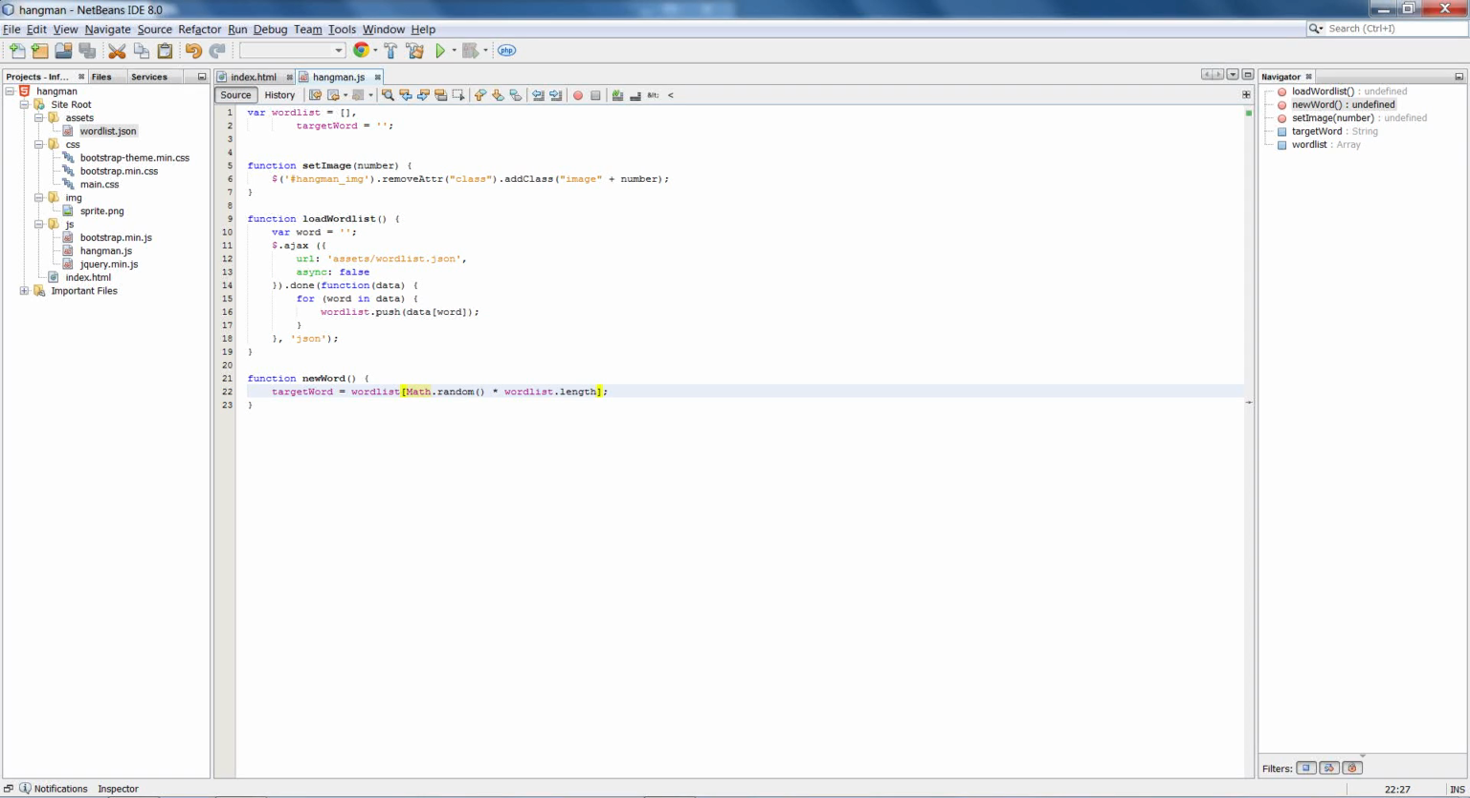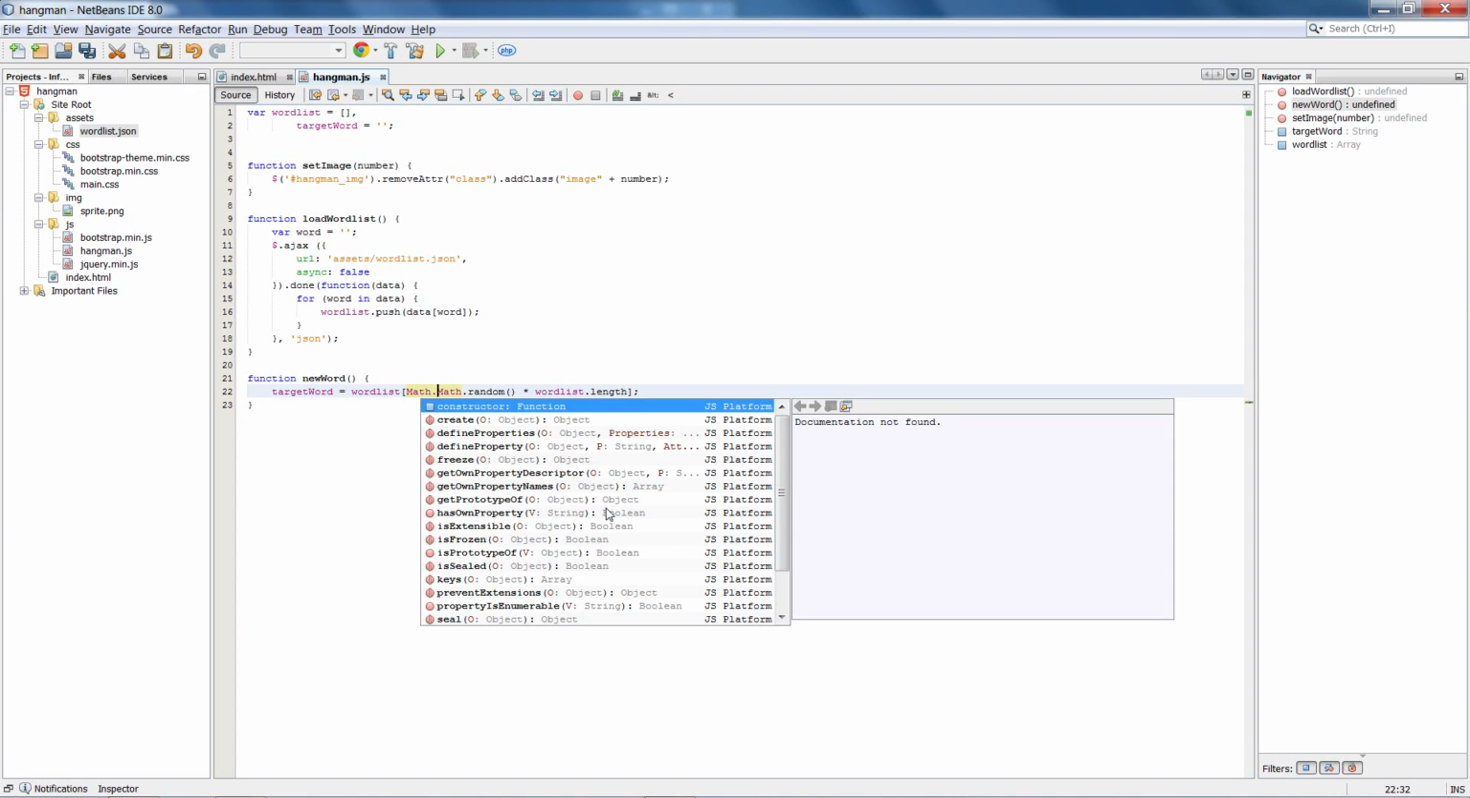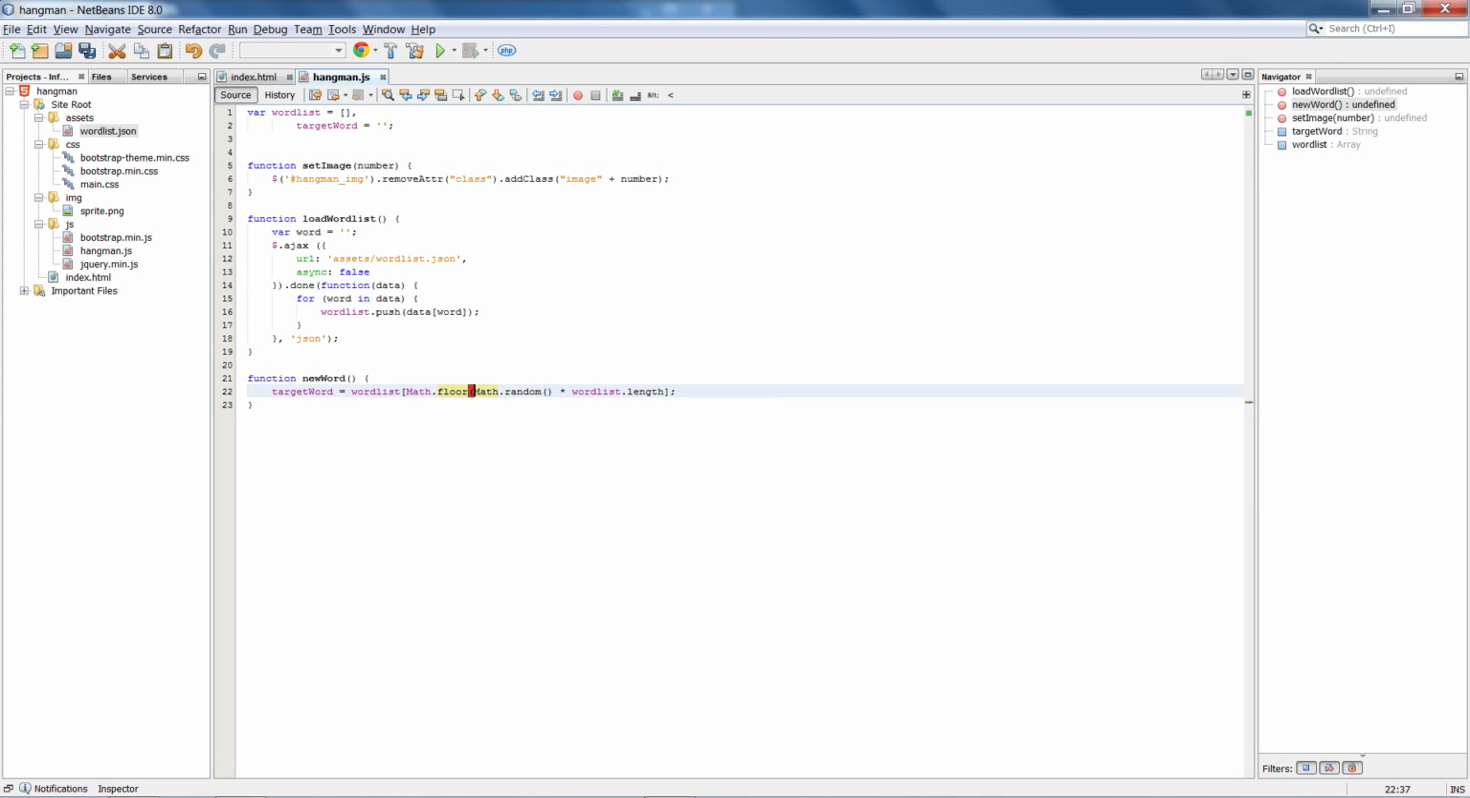And just as almost an assurance, I'm just going to round this down to the nearest whole number. So this way we're guaranteed to get a whole number as in an integer, and we're never actually going to go beyond the length of the word list. So we're not going to run into any buffer overflow errors or things like that.